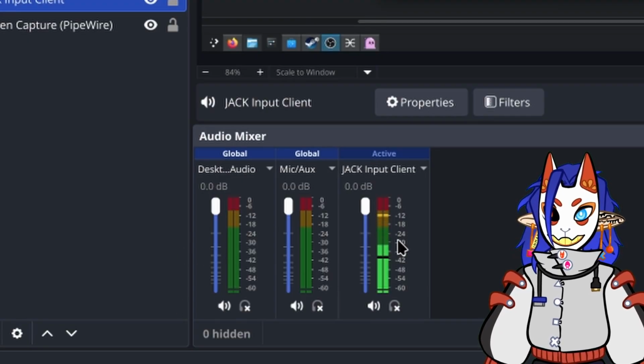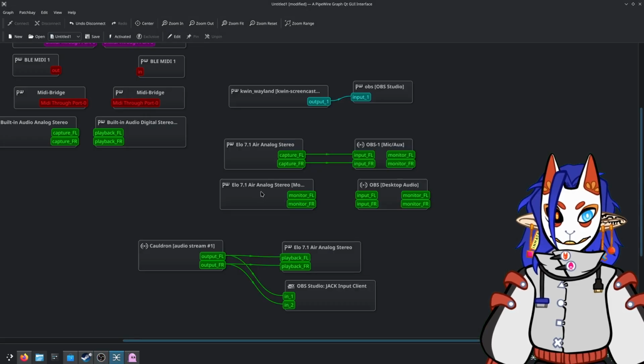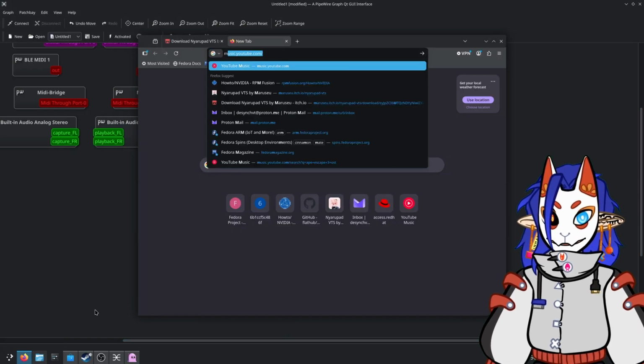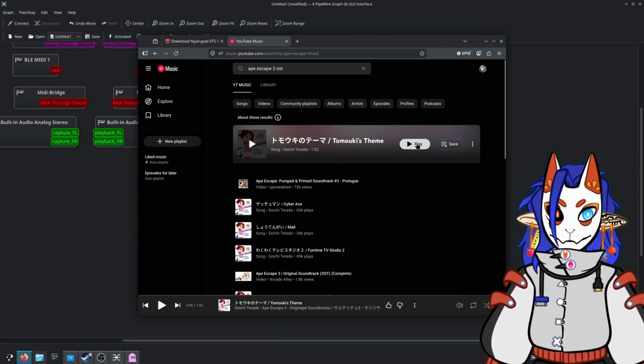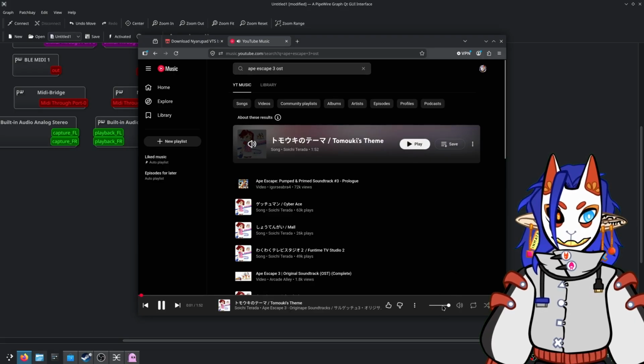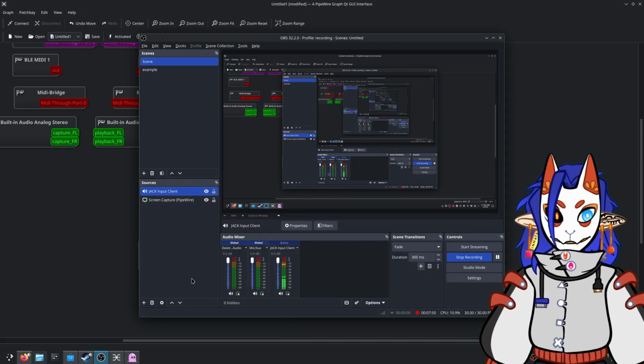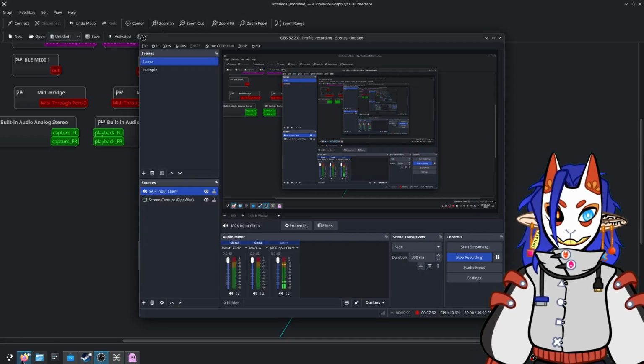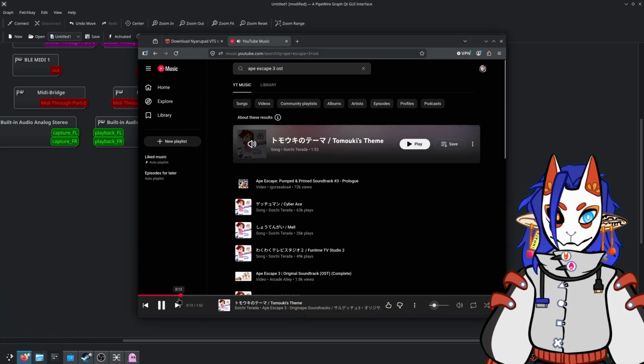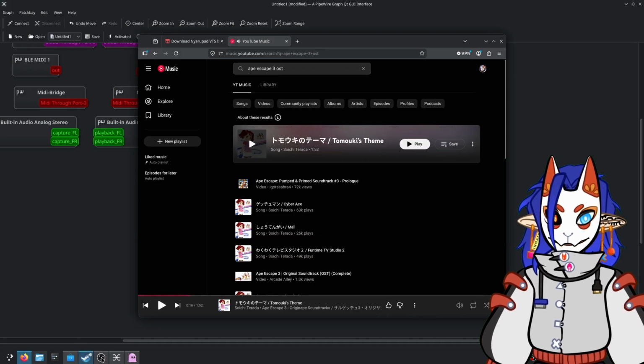Now, because I disconnected my headphones from OBS, I can now go to, for example, YouTube Music, and I can play some music from Ape Escape 3 or whatever. Oh my god, that is loud. And because my headphones are disconnected from OBS, you can't hear this music that I'm currently listening to. You can see it's playing. I can hear it perfectly fine. I'm gonna stop it because I don't actually want to listen to it right now.